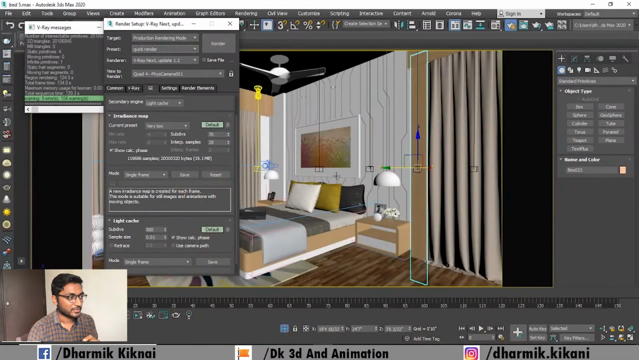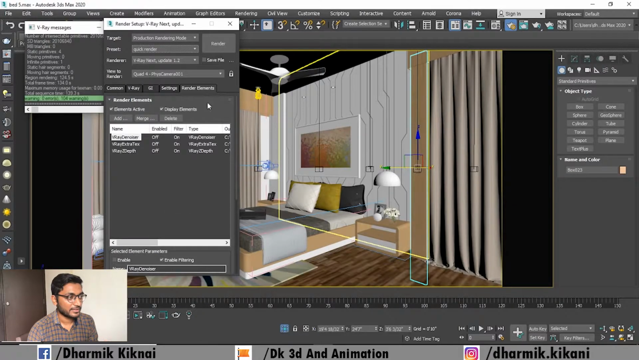Now the last one is render elements. You need to keep in mind, before any kind of render you need to add this denoiser and extra tex for interior work, also in exterior work. This is the Z depth I use when, as you can see in portrait mode, in your frame one object is clean and the background of this object is blurred. At that time you need to use Z depth for this interior work.